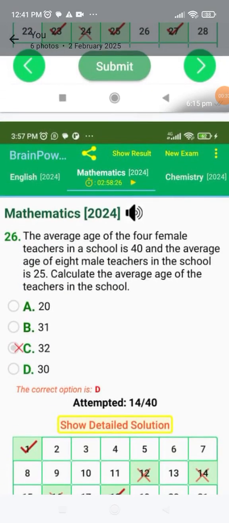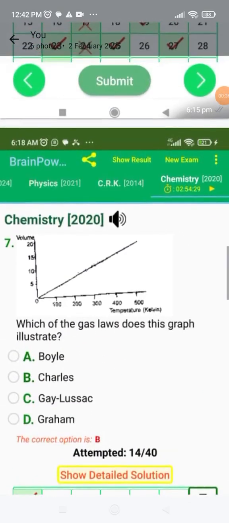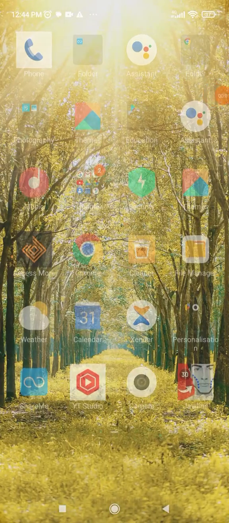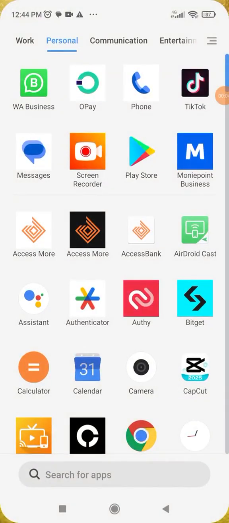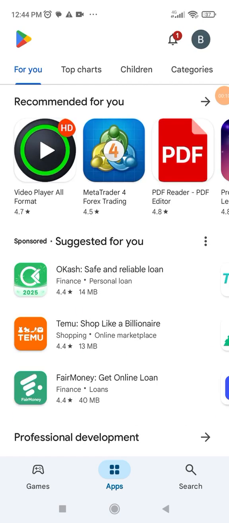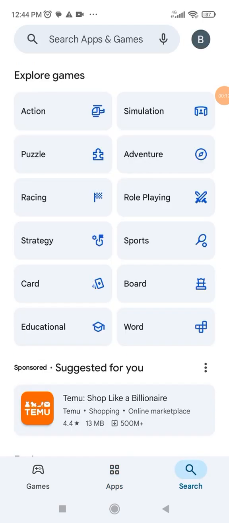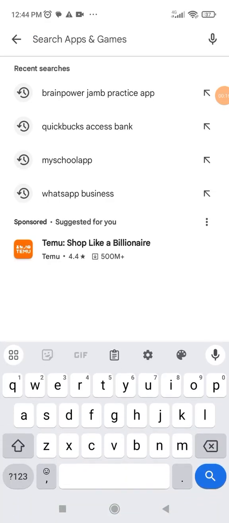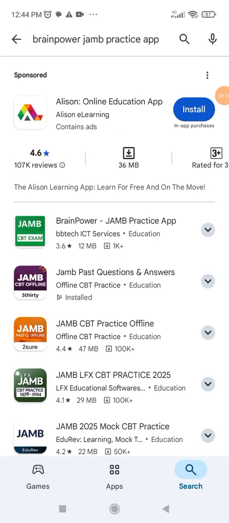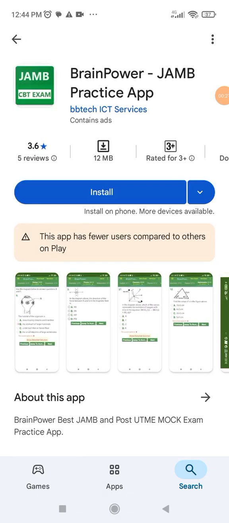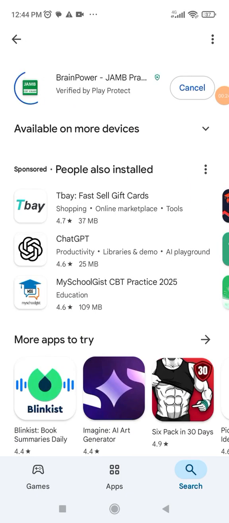So first, let's go to Play Store and download and install this app. Alright, so on your phone, locate Play Store. Make sure your internet is on. Okay, so on Play Store right now, I want to search for BrainPower JAMB Practice app. Alright, it's here already. This is the app. So I will now click on it and click install. You can see the app is installing. I will pause this video for now, and after installation, we'll continue.